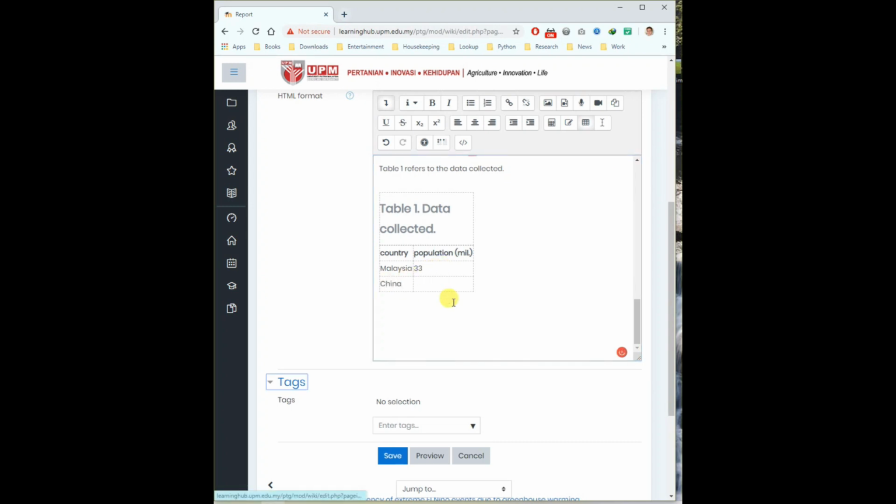China, it's about 1.3 billion. So let's put 1,300 and so on. So if you require more rows, for instance, you can make sure that your cursor is currently on the table. Click the table again.